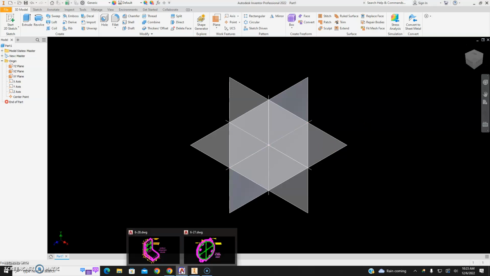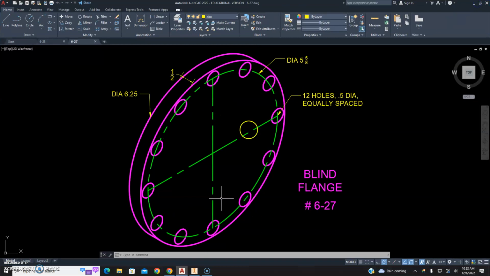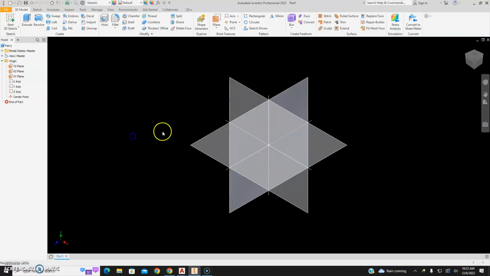So we look in AutoCAD and pull up our drawing there. We can see that we've got a disc that is 6 1/4 inches in diameter and it is 1/2 inch thick. And then we'll start worrying about the holes after we make that initial disc. So let's jump back over to Inventor.